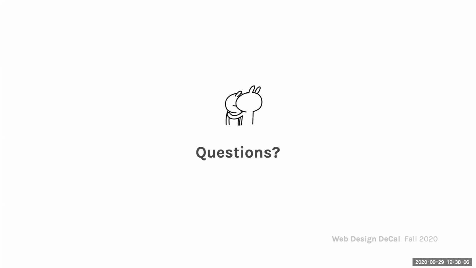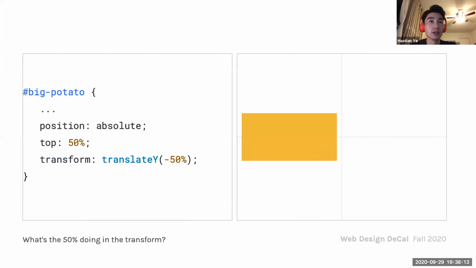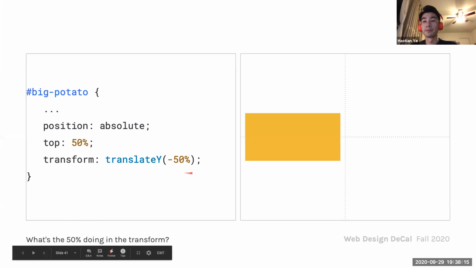Can you explain more about translate Y? Because I'm kind of confused about that. Yeah, let me go to that slide. So this translate Y, right?